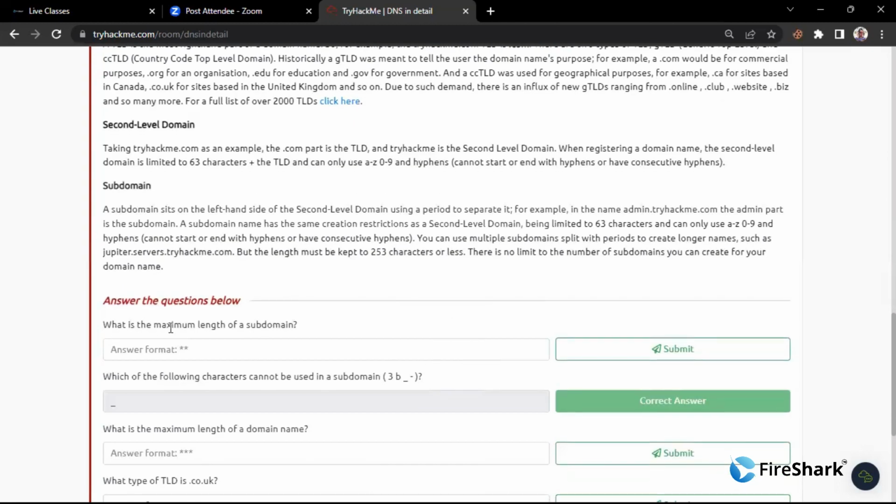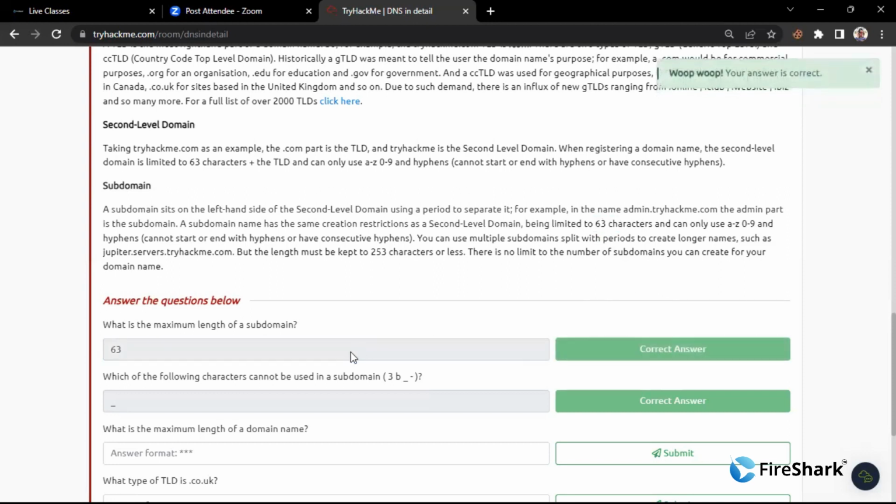What is the maximum length of a subdomain? Here we have learned that it is 63 characters. Which of the following characters cannot be used in a subdomain? We have seen that only A to Z, 0 to 9, and hyphens are used, so the underscore cannot be used.